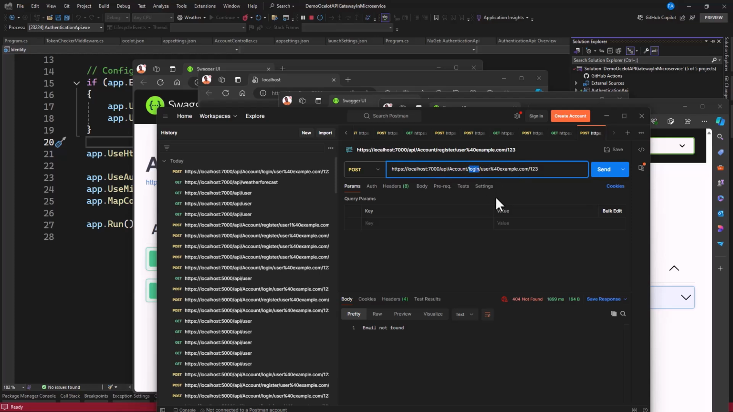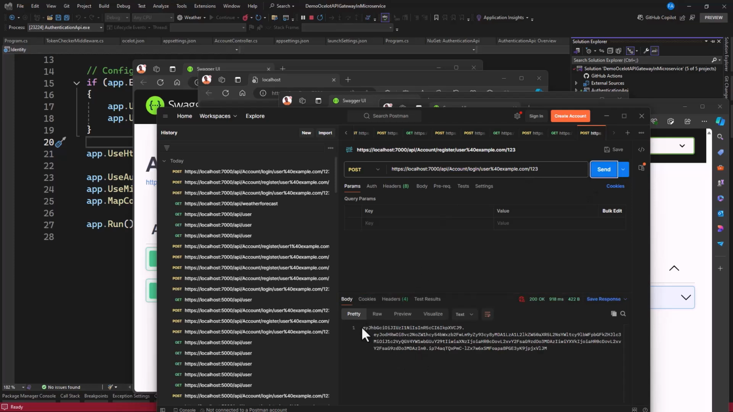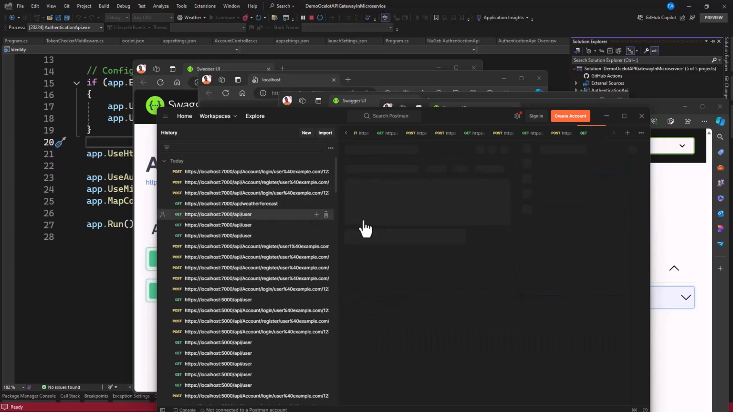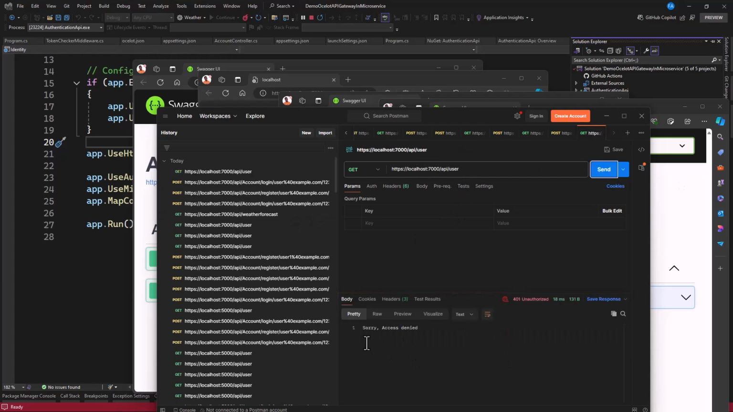Let's say this is register, send, email created successfully. Now let's log in. Now you must have a token, and great, you have it. So let's go and copy this token. And now for us to make another request, let's say the user request, whereby if I click on get now, it's going to provide access denied, which is 401.